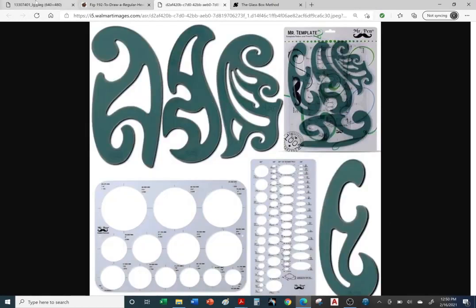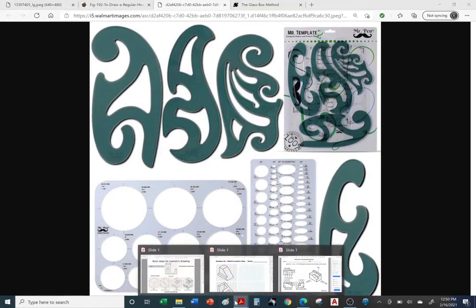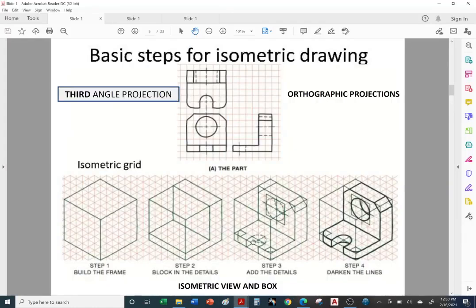And I'll come back to these plastic drawing templates. All right, so once again, if your boss or your CAD instructor or drafting instructor asks you to draw this in isometric view of these views, okay, start with the box. So again, whatever the height of the part is, this would be the height. The length, okay, so the length.